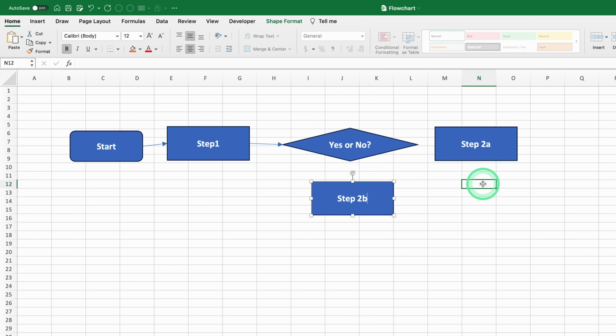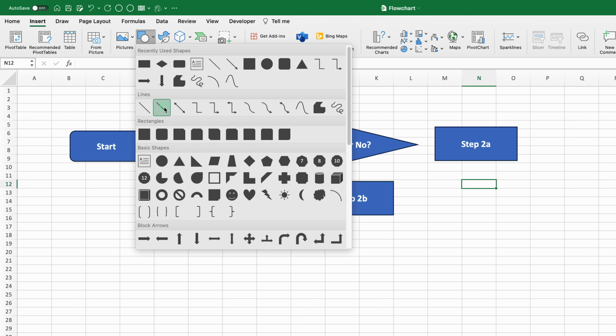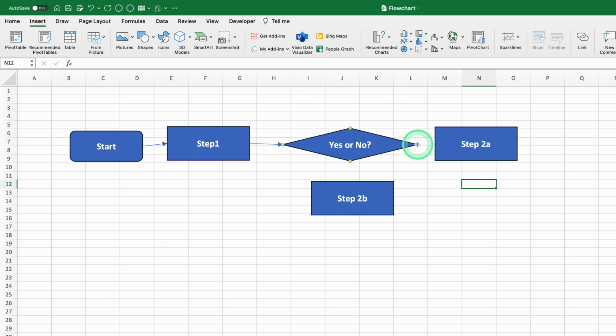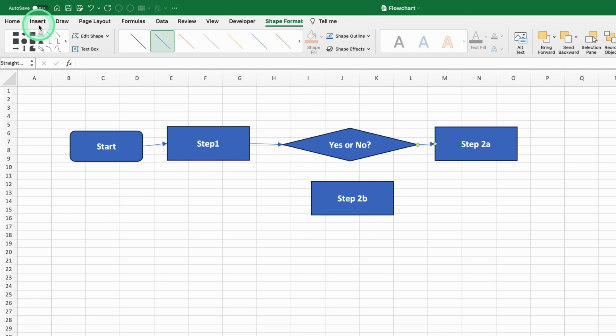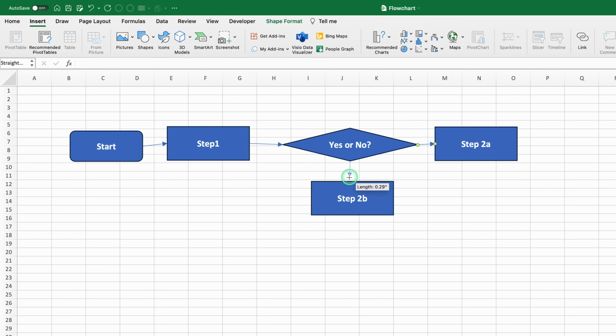Draw new arrows to connect your diamond shape to each of these new steps. Each arrow works the same way. Pick the arrow line from Shapes, attach one end to a point on your diamond, and then attach the other end to the step you want to link.